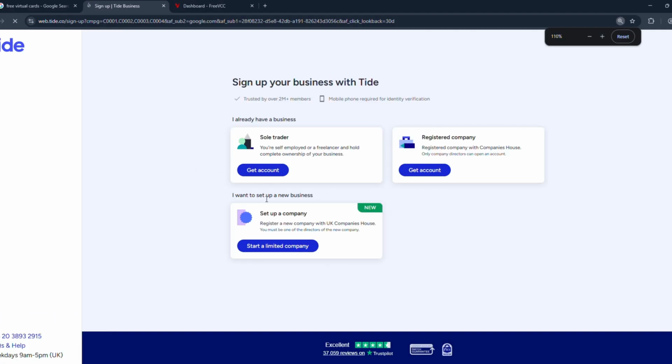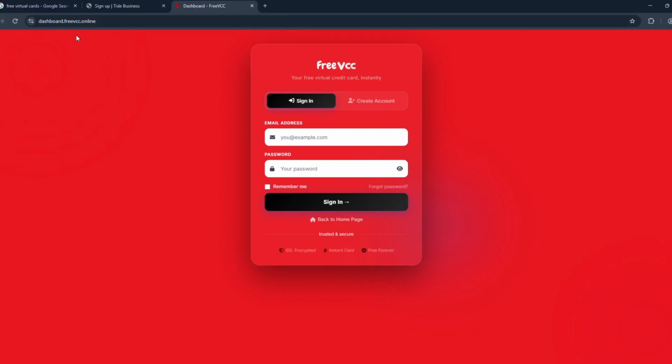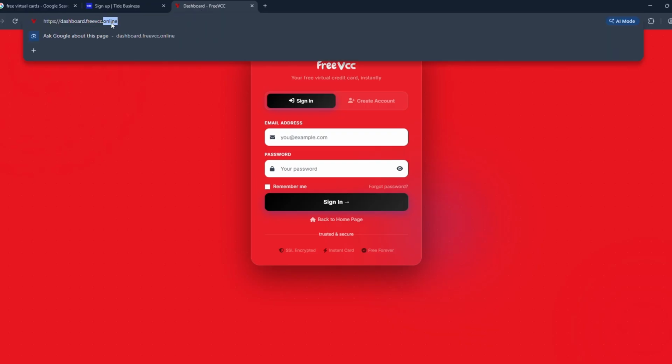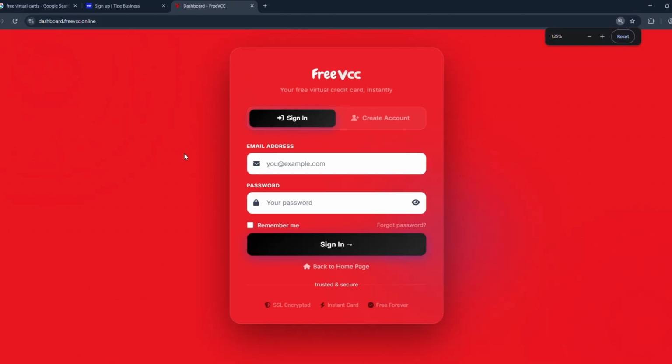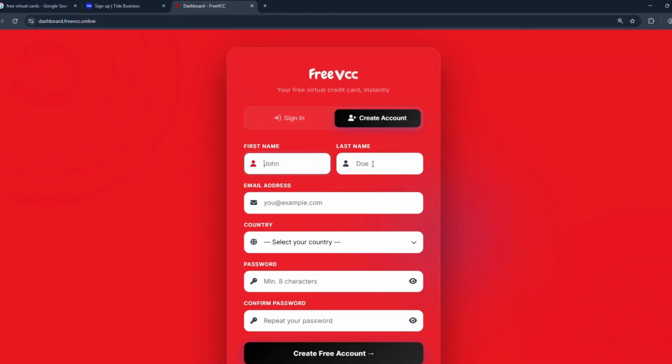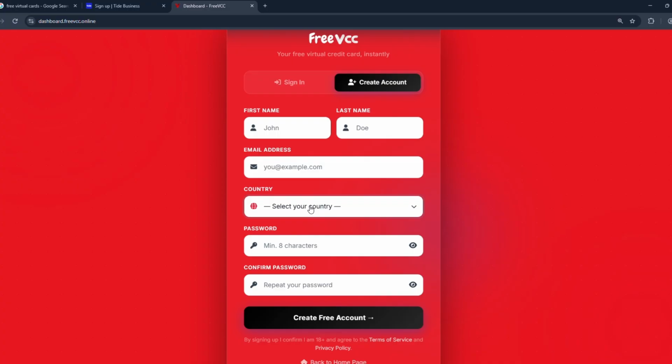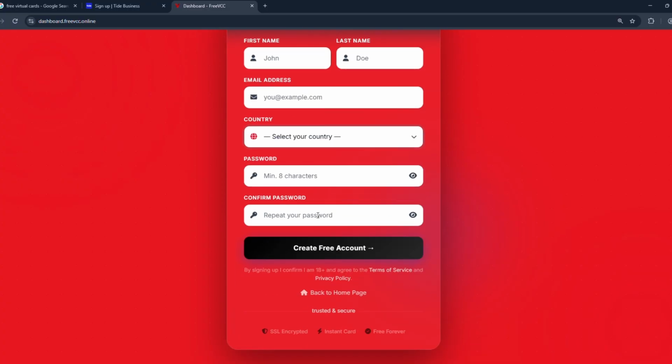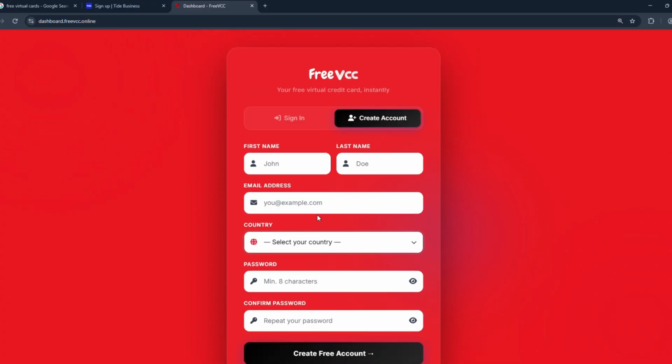For the second method, open a new browser tab and search for Dashboard Free VCC. Open the website from the search results and register for a new account. After completing the registration, log in to your account. You will see a dashboard that displays your transactions, account balance, and virtual cards. From there, you can manage your card and use it for supported online payments.